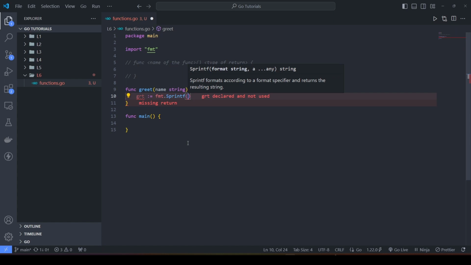So what is sprintf? Sprintf basically takes a formatted string as an input and returns a string. So if you want to do any sort of manipulation on the string and return it, then we have to use sprintf. So let's do that. Hello, and for formatting, as I've already told you, we have to use %v. Then, nice to meet you.